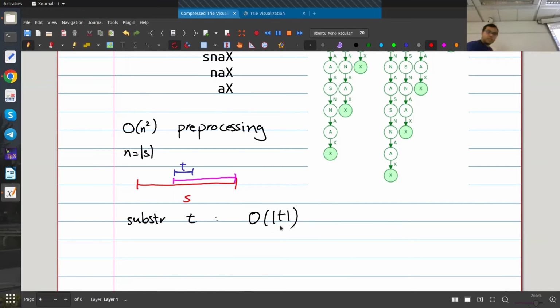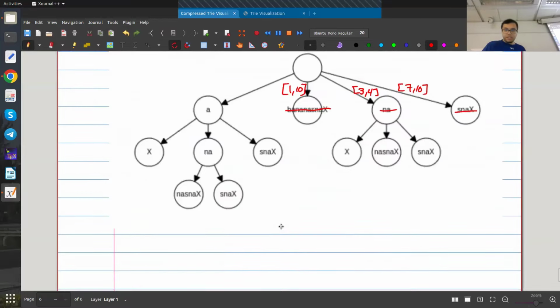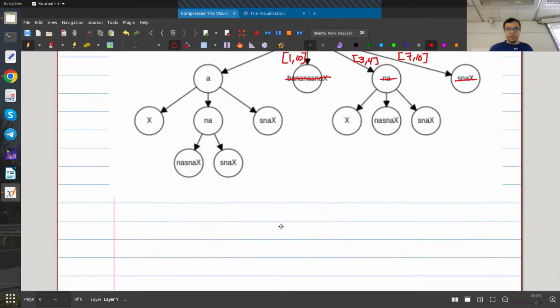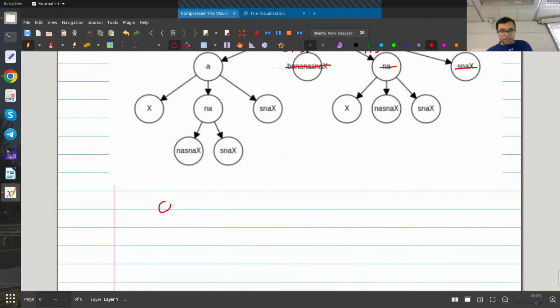But now the size of my data structure has really reduced. Previously, the size of my data structure, the amount of space that I needed for my data structure, was n squared. But now I only need O(n) space. Because remember, the number of vertices in a compressed trie is O(n). And now for every vertex, or actually for every edge, I'm just saving two numbers. So the total space that I'm using is O(n). So O(n) space in pre-processing.